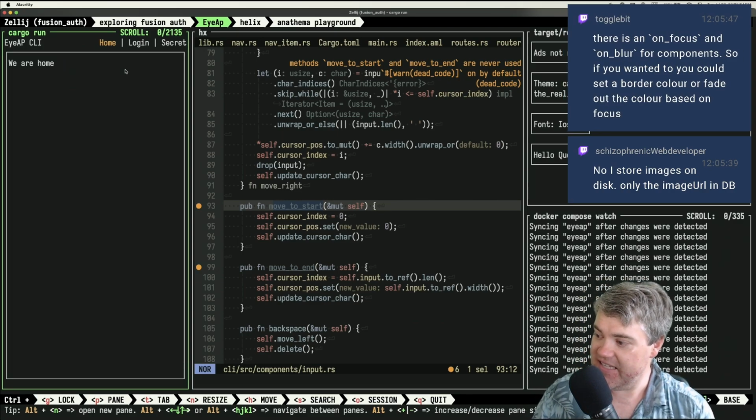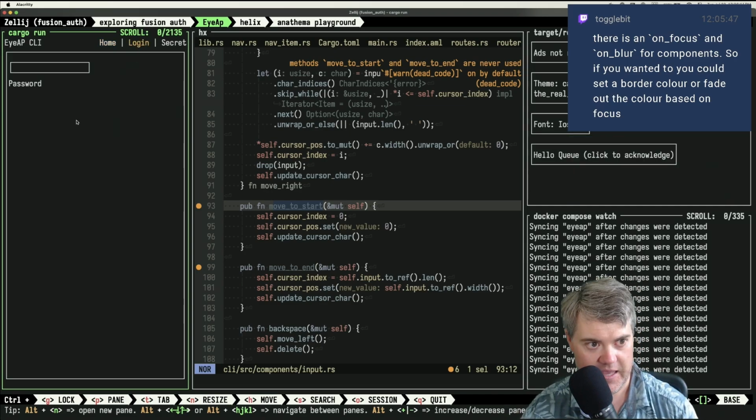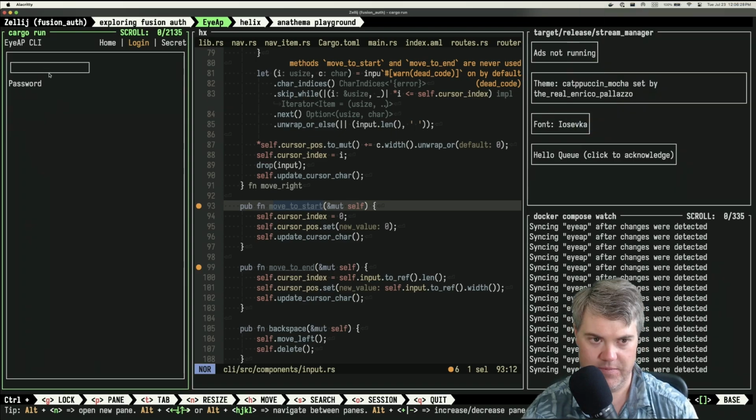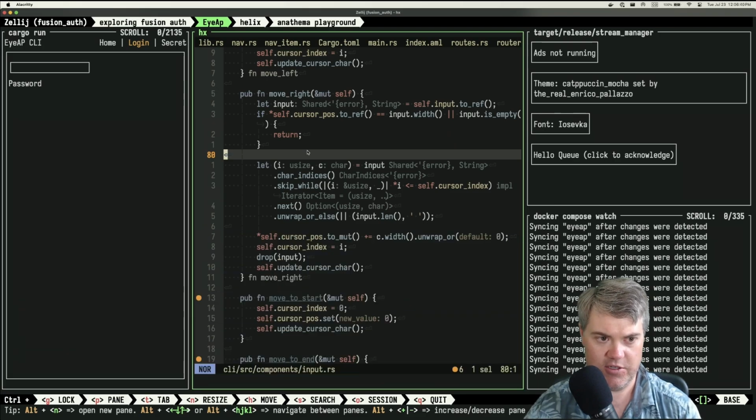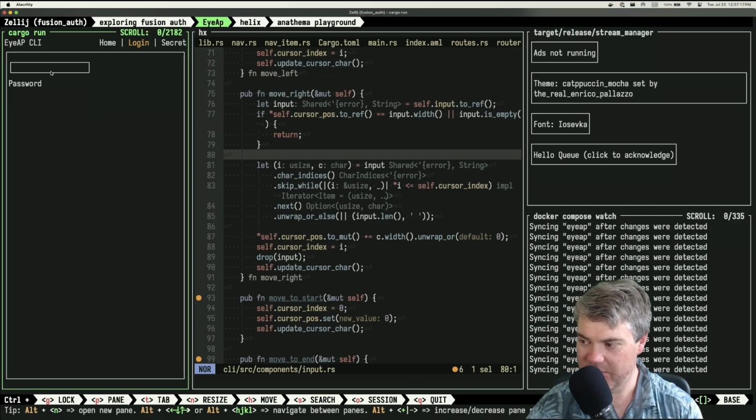There's an on focus and on blur for component. So if you wanted to, you can set a border or color or fade out the color based upon focus. Oh, so I don't know that it's on focus or not. There we go. So that's why when I go to here, I hit tab until eventually I take the on focus, which is not happening. Huh. Are you sure it's tab? Did I not save? Let me try that again. I remember it took a whole bunch of tabs before I could get it previously, but it's not showing up. Yeah, I'm not getting it.